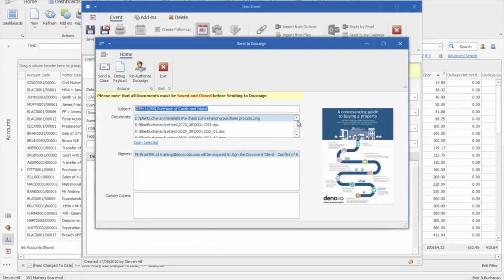Again, like before, we don't have to do that via DocuSign. These same style templates that have been created from the system can just be sent out as an email to the client from here as well. In this instance, we're just going to send those out via DocuSign.